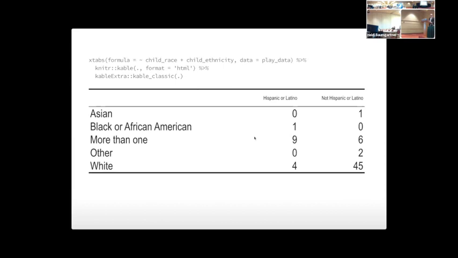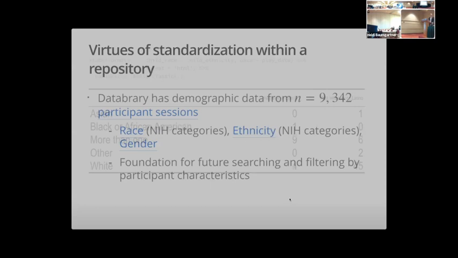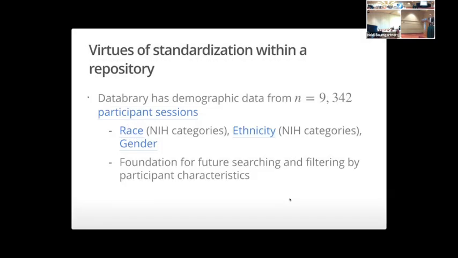Reasonable, not surprising given the sites that are collecting, but some racial and ethnic diversity. And I want to point out something that Mike said earlier, and Kylie too, about the ManyBabies demographics. So there are some virtues in standardizing these questions, and I would say special virtues in putting them in a repository. So Databrary has demographic data from almost 10,000 participant sessions. And we can look at reports to see what variables are there already. So race, ethnicity, gender, age will be there.